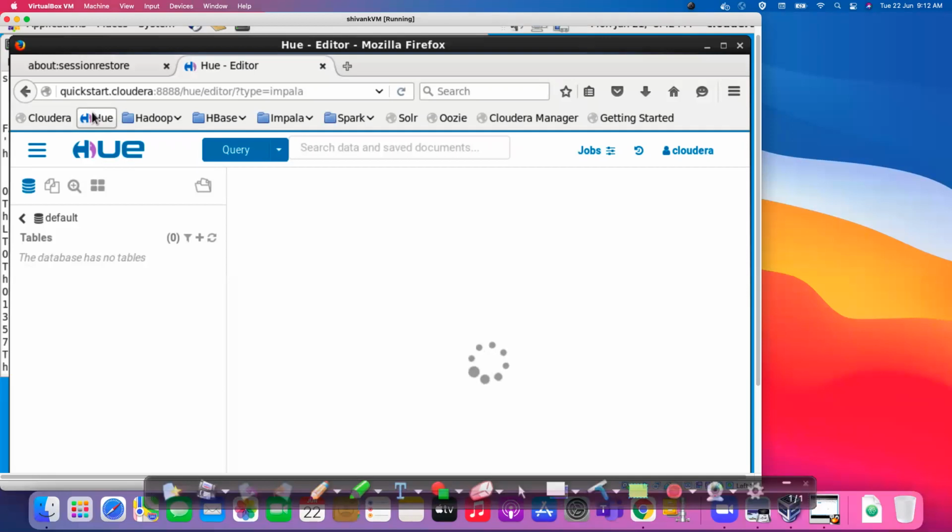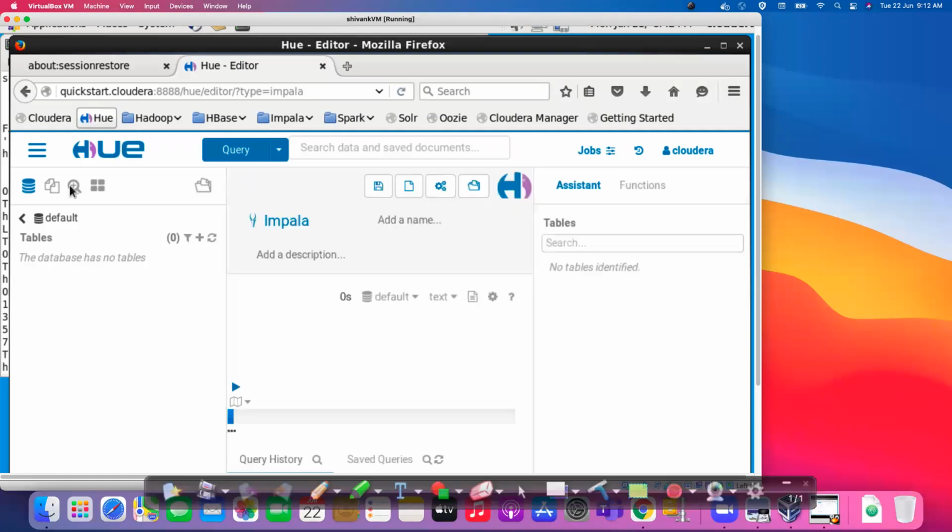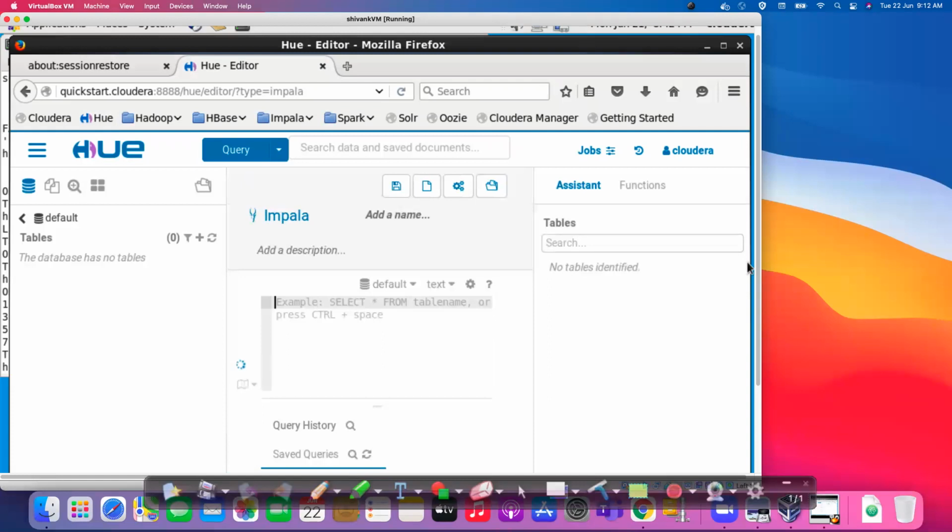Today the rest of the things are running faster, but somehow Hue is working slow. I don't know why. Okay, so this is coming like this. Perfect.